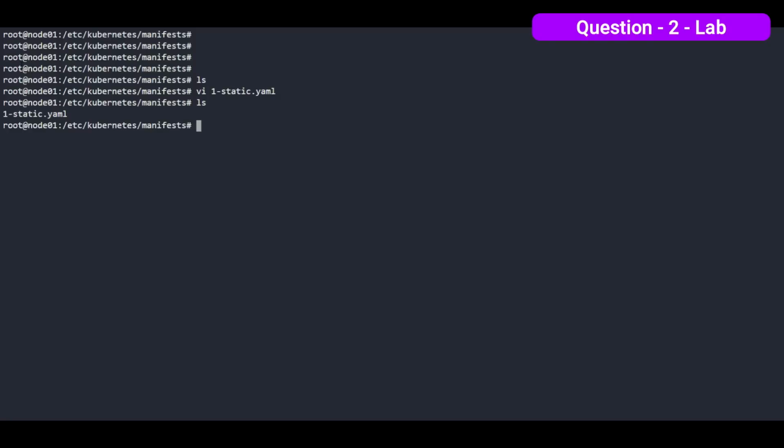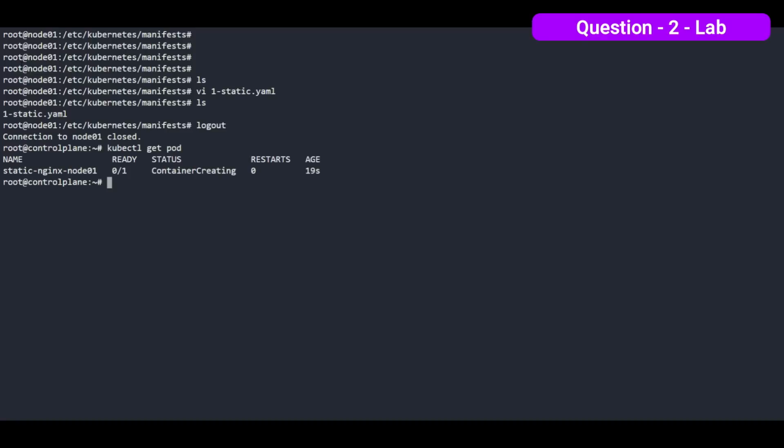So you have one file. Now come back to the main master cluster by pressing Ctrl D. Use kubectl get pod. Here you can find that one static pod got created for node01. The name of the node gets suffixed to the name of the static pod. In this way, you can identify this is the static pod, and we don't need to run any command to create it. It's automatically created. When it gets destroyed, it will automatically get created again.